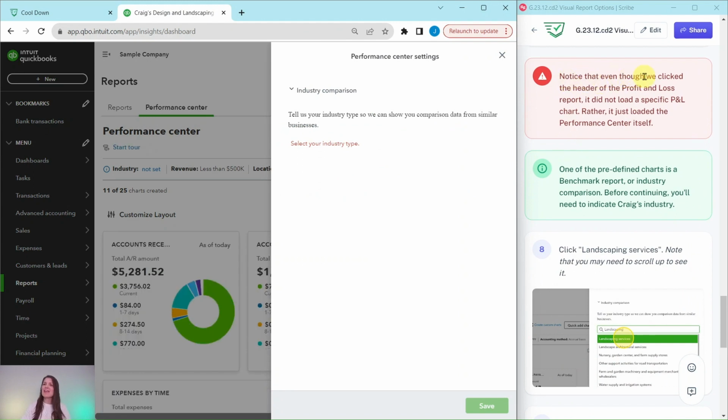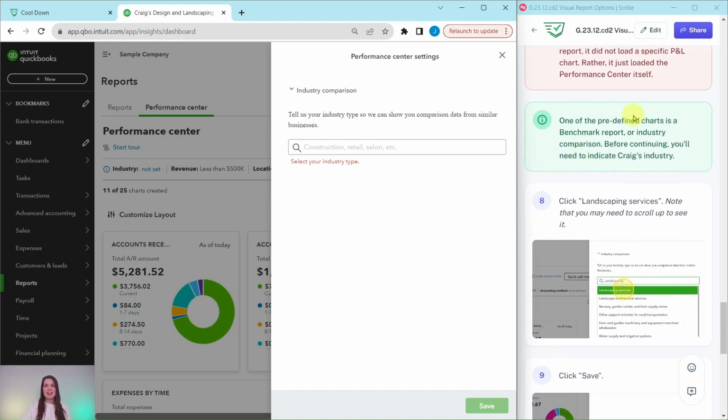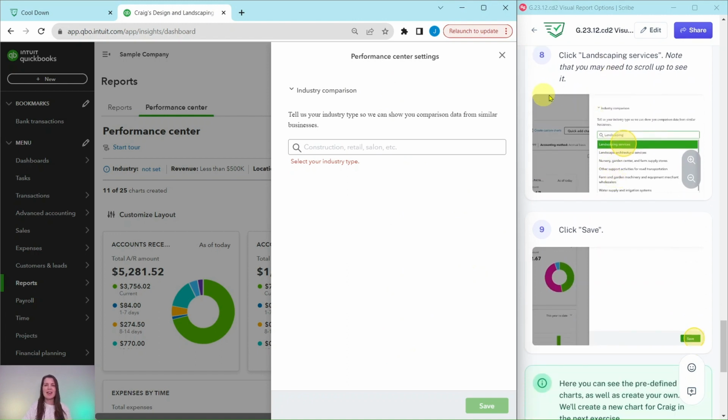Now notice that even though we clicked the header of the profit and loss report, it did not load a specific P&L chart in here. Rather, it just loaded the Performance Center itself. So one of the predefined charts is a benchmark report or industry comparison. And before continuing onto it, we need to indicate what Craig's industry is. So even though we may not necessarily be needing that particular chart, we have to fill this out first. So let's just go ahead and do that.